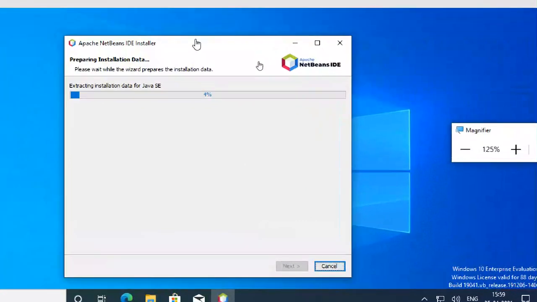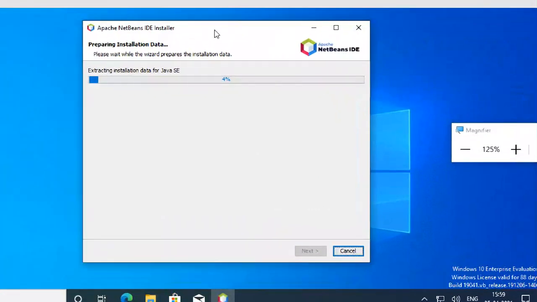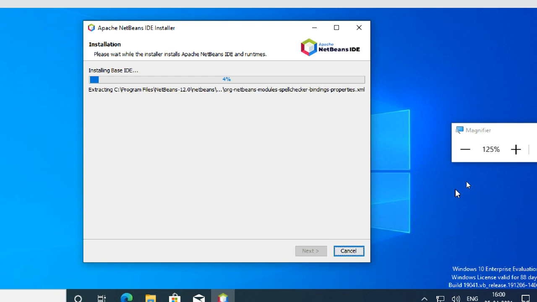For extracting and installation, anyway, it will take at least 5 to 10 minutes. I will leave it like that. So take a break for 5, 10 minutes. Just leave it like that. Don't disconnect it. Let it install. It will be installed in 5, 10 minutes only. So it won't take much time, but it takes time anyway.